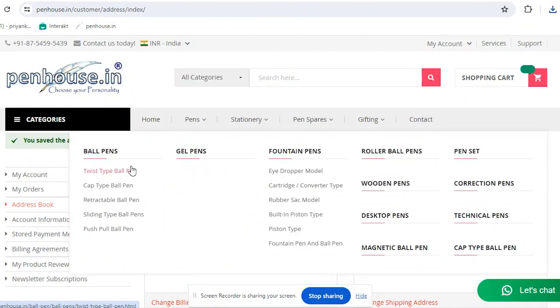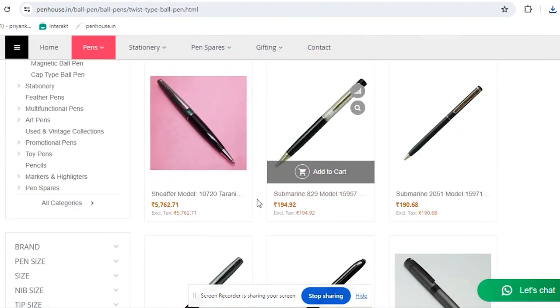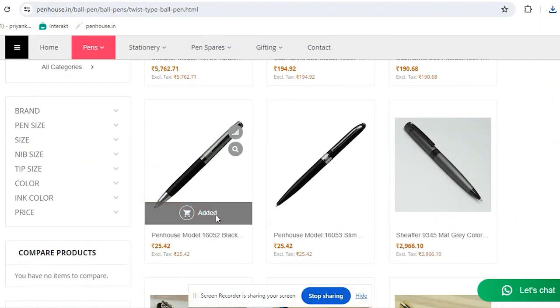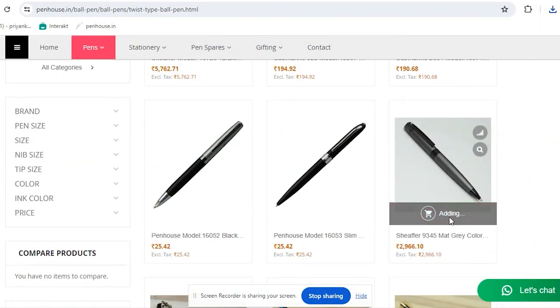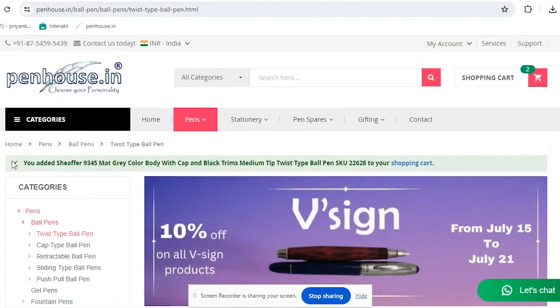Let us say go to pens and click the subcategory. You can choose any pens. Let us say I am choosing this particular type of pen, this one and this one. And immediately you will see a message on the top of the header. It is showing the pens were added and shopping cart is enabled.